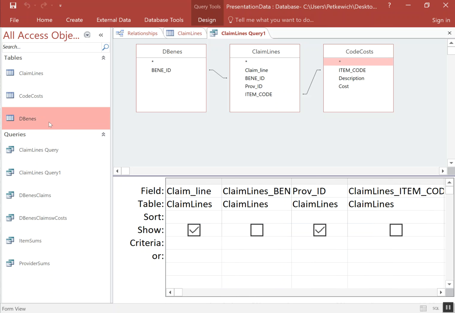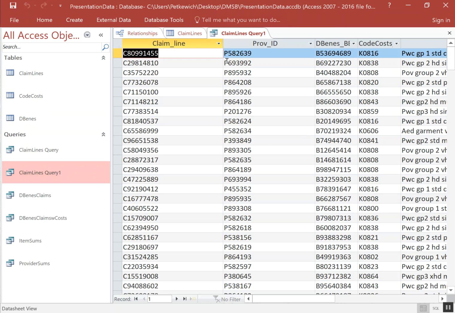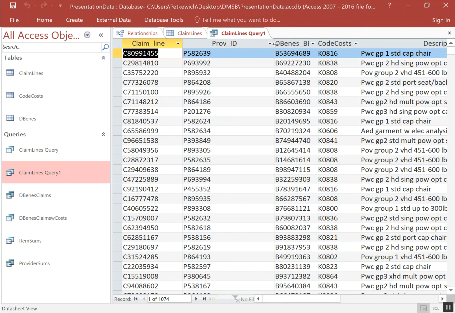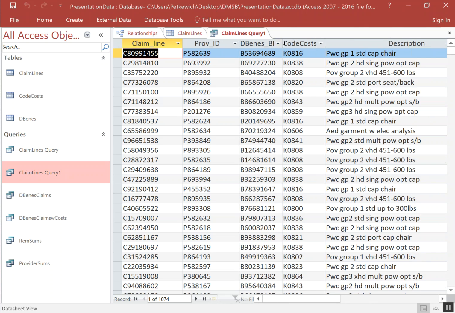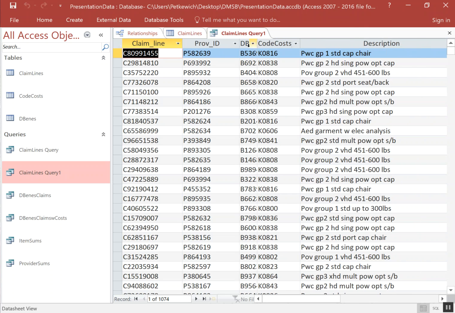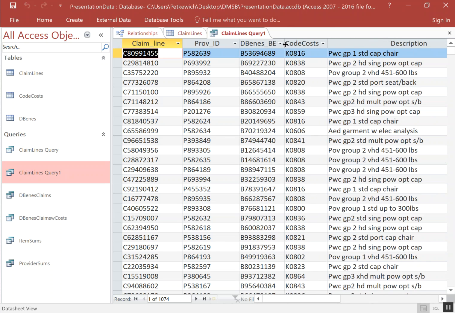And let's look back at that query. This is query 1. Okay. And so now I have the table with all of the information that I need.